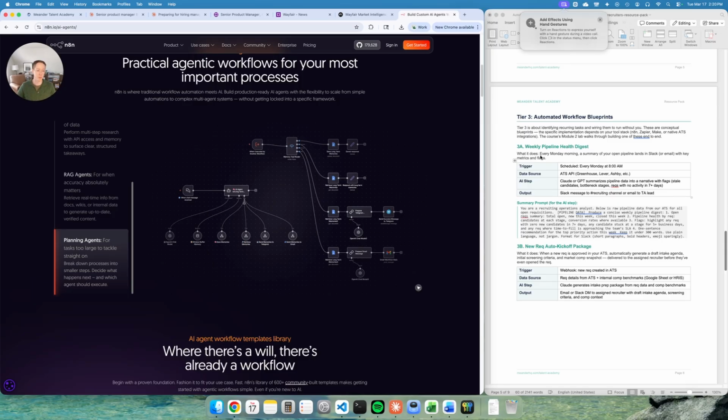A couple of examples I've put in here: a weekly pipeline health digest. The newer ATSs have these MCPs, model context protocols, where they're allowing you to connect to different large language models and to connect to different agents. You could have something where every Friday at 8 a.m., your Greenhouse ATS is going to trigger and send you the current pipeline, so that when you get to work in the morning, your Gen AI process has already run and it's already giving you a list of action items that you need to close out before the end of the week. It's giving you a candidate scorecard for everyone that's currently in the pipeline that you can then send to the hiring manager.